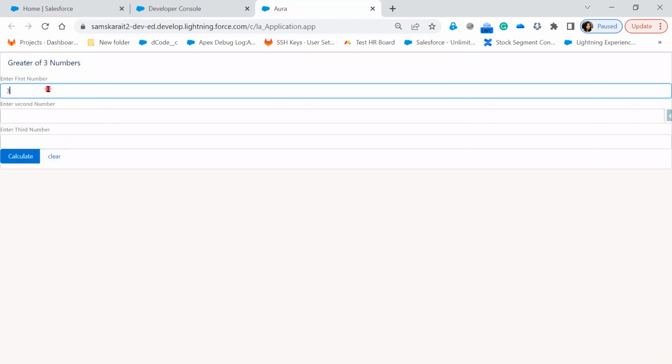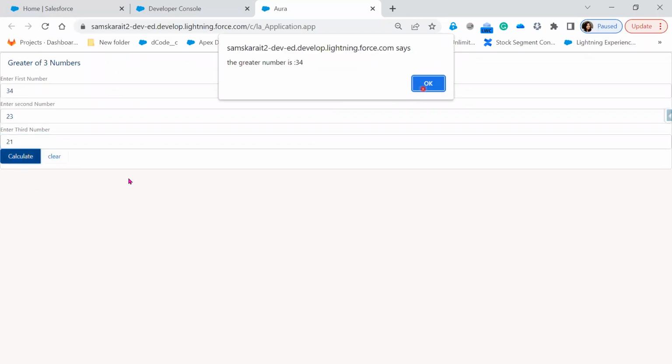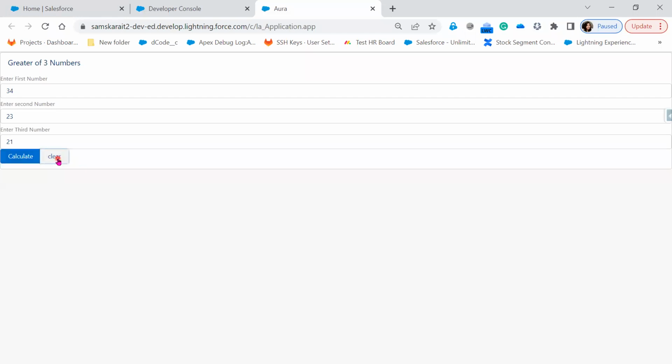Now let me enter some data. Calculate, 34 is the highest. I'm clicking on the clear button. When I click on the clear button, what is happening? The local variable value is null.